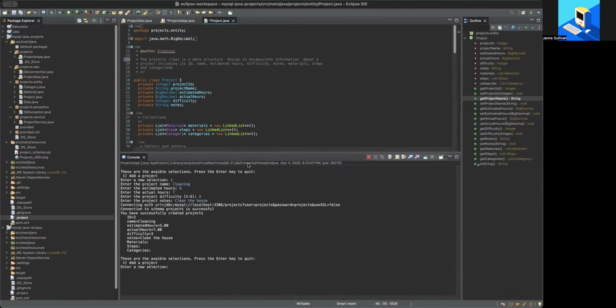So I ran the program, and this is what I get. These are the available selections. Enter and hit the key. So 1, add a new project. I added a new project called cleaning. Estimated hours are 5. Actual hours are 7. The project difficulty is 3. And the notes are clean the house. The program establishes a connection. It shows you everything that's been put in the row, in the projects row.